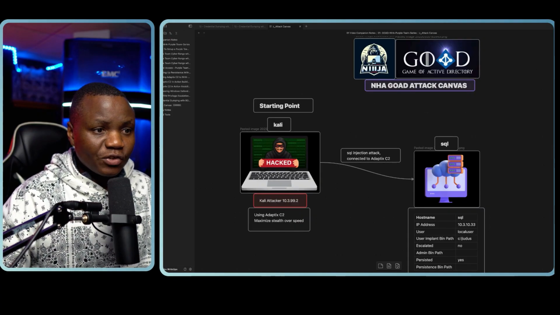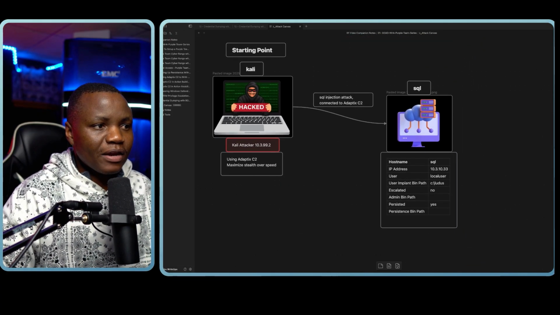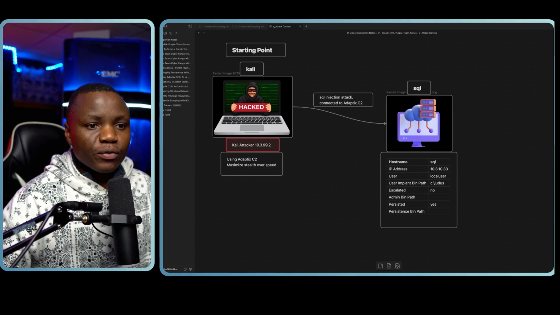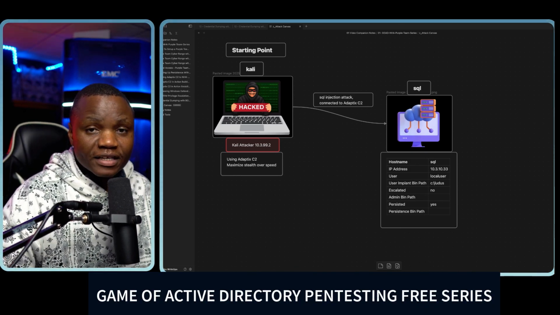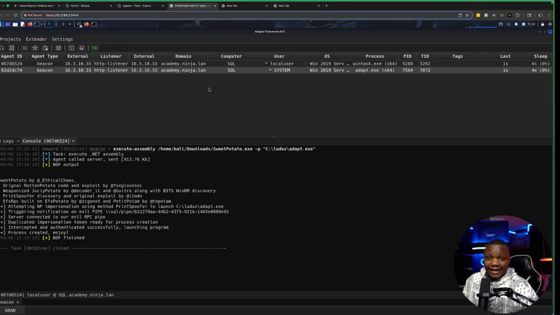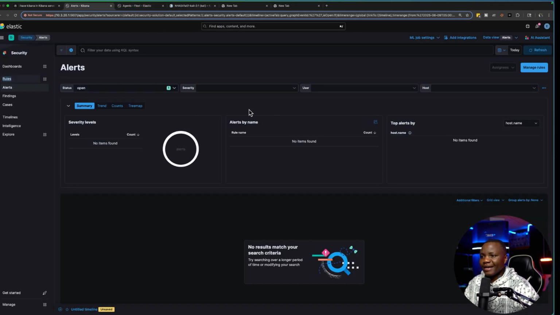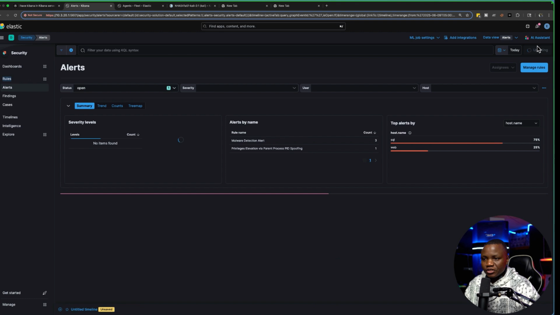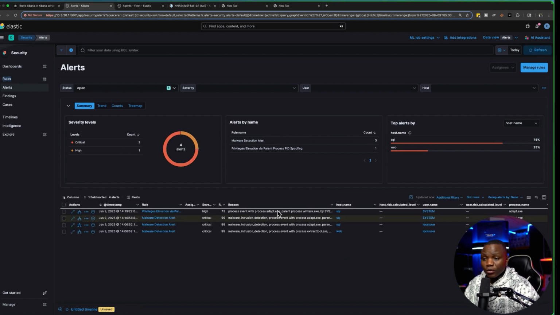We have gained access to a machine in the domain through SQL injection, and on this machine we escalated our privileges from a normal user to now being a system user. As you can see here, we have a system beacon that we got using execute assembly with Sweet Potato to escalate our privileges, and we got an alert in our Elastic SIEM. If we do a refresh here, you'll see that we did invoke a lot of alerts. Now we have a system beacon.